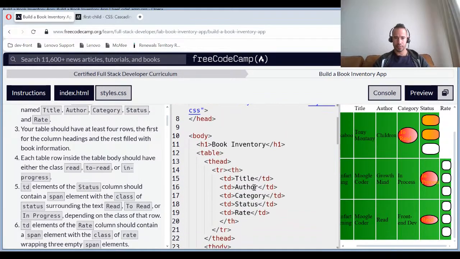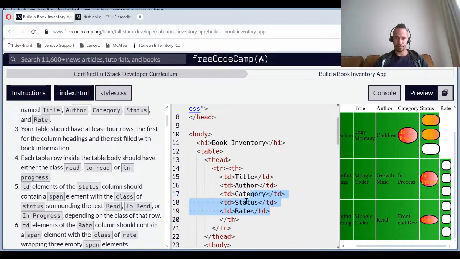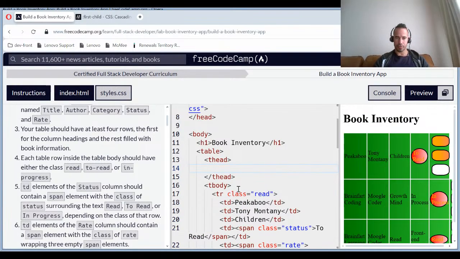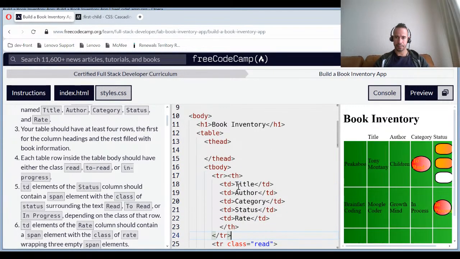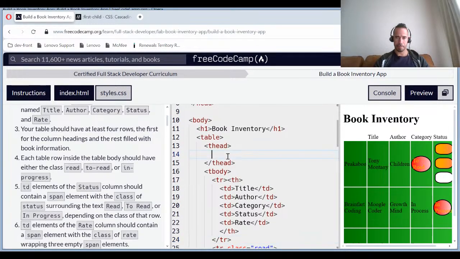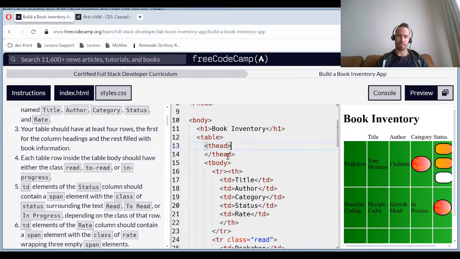We're going to probably put this one in the body. There you go. Does it? I don't know. We'll leave it like that for now. Each table row inside the table. Okay, we had that.